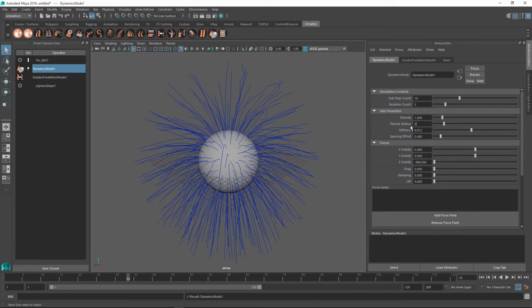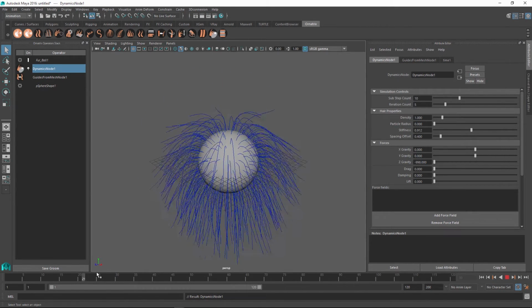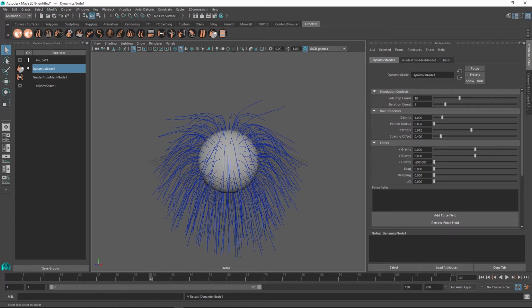It is usually a good idea to set this value to 0 and just let Ornatrix decide by itself the values that it wants, and this also frees you up from being concerned about this parameter in particular.